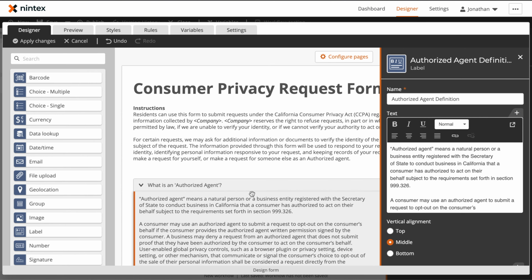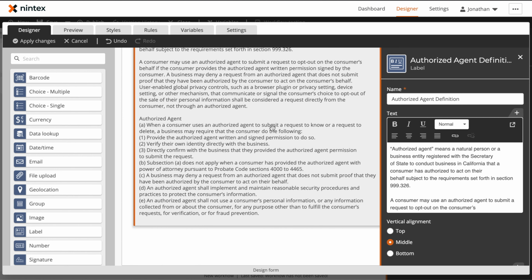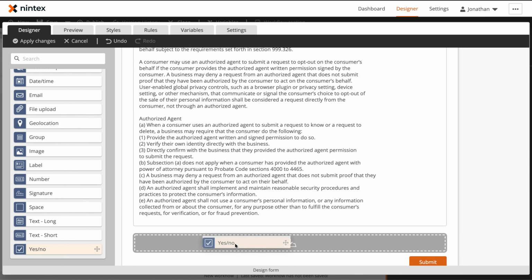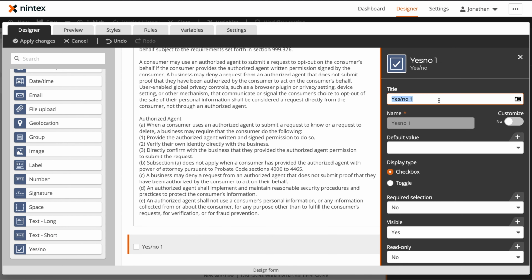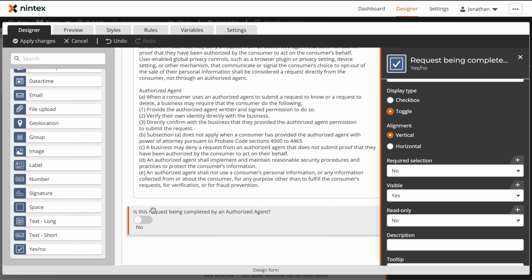After our labels, we'll add a yes/no control. And this will be the indicator as to whether or not it is an authorized agent that is filling out this form on behalf of a customer or the customer themselves. And we'll also want to customize the name property, as this is what the variable will be called that we're using later in the workflow. We'll also update it from a checkbox to a toggle to make it a little bit more obvious as to what their input is.